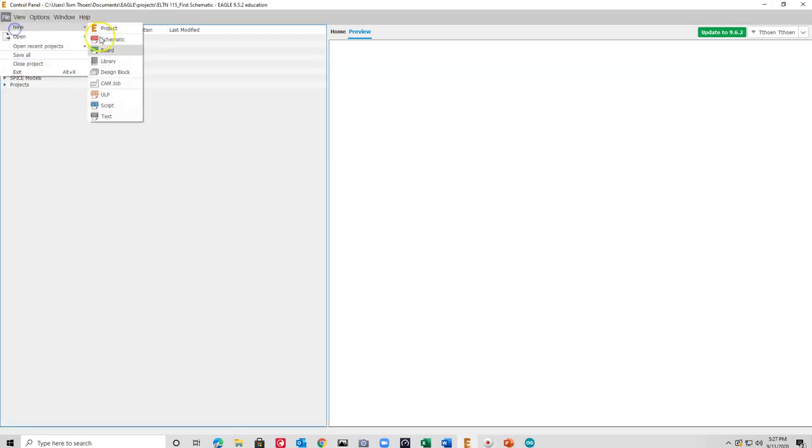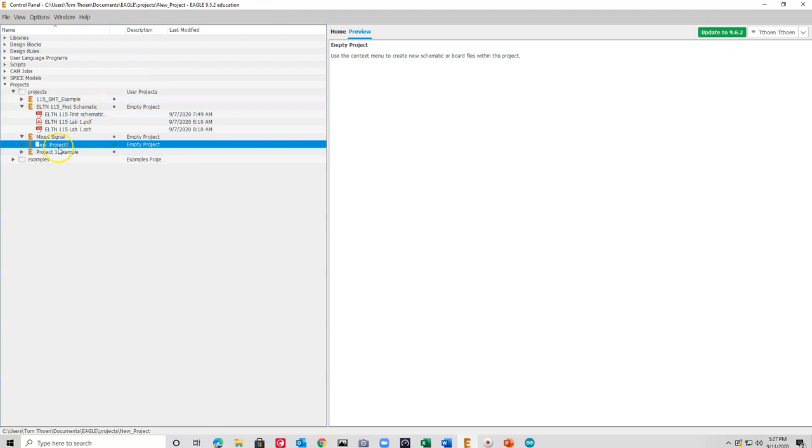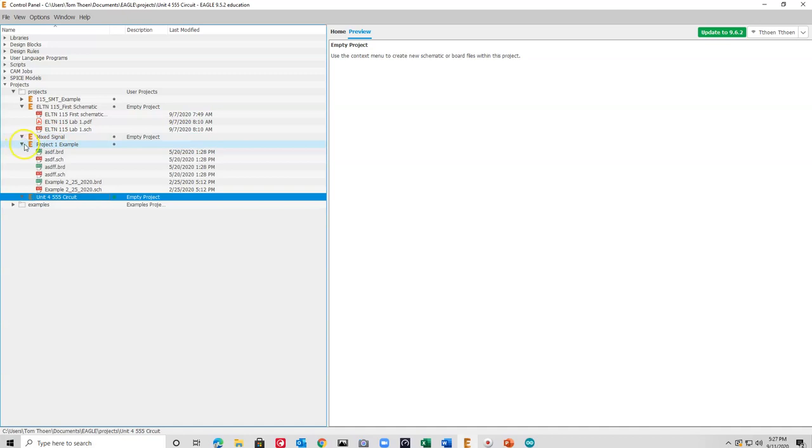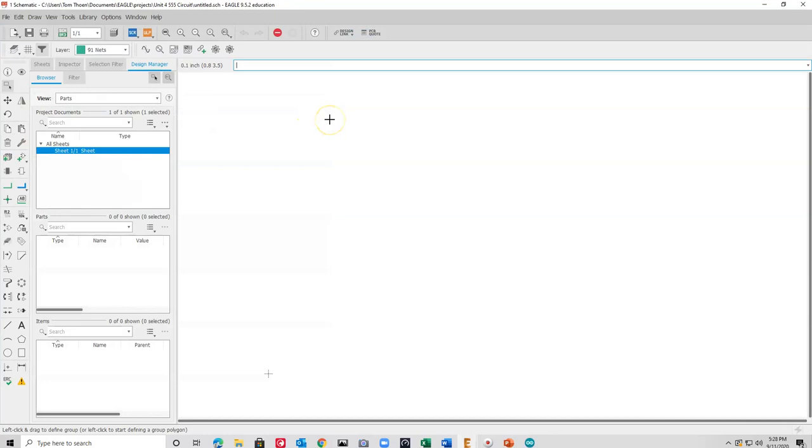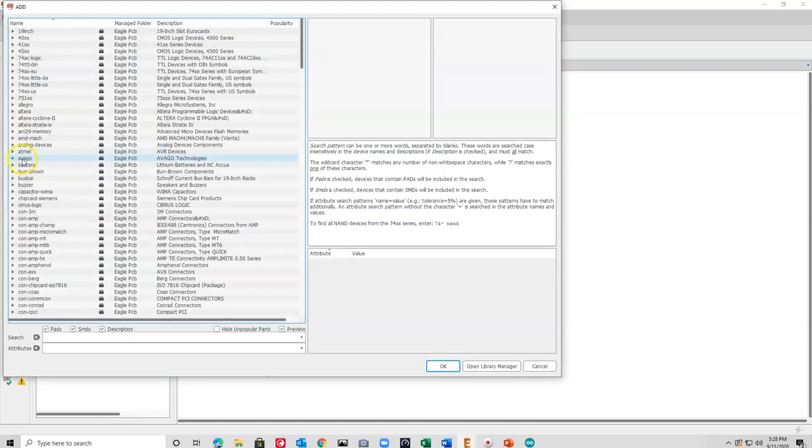So I'm going to go to a new project here, and I'm going to name it, we'll say Unit 4 555 circuit. And we will add a new schematic here. If you right click, you can click New Schematic, and we have a new schematic. By the way, the first time you add a part here, it usually takes a little bit of time for it to load the libraries. That was quicker than usual.